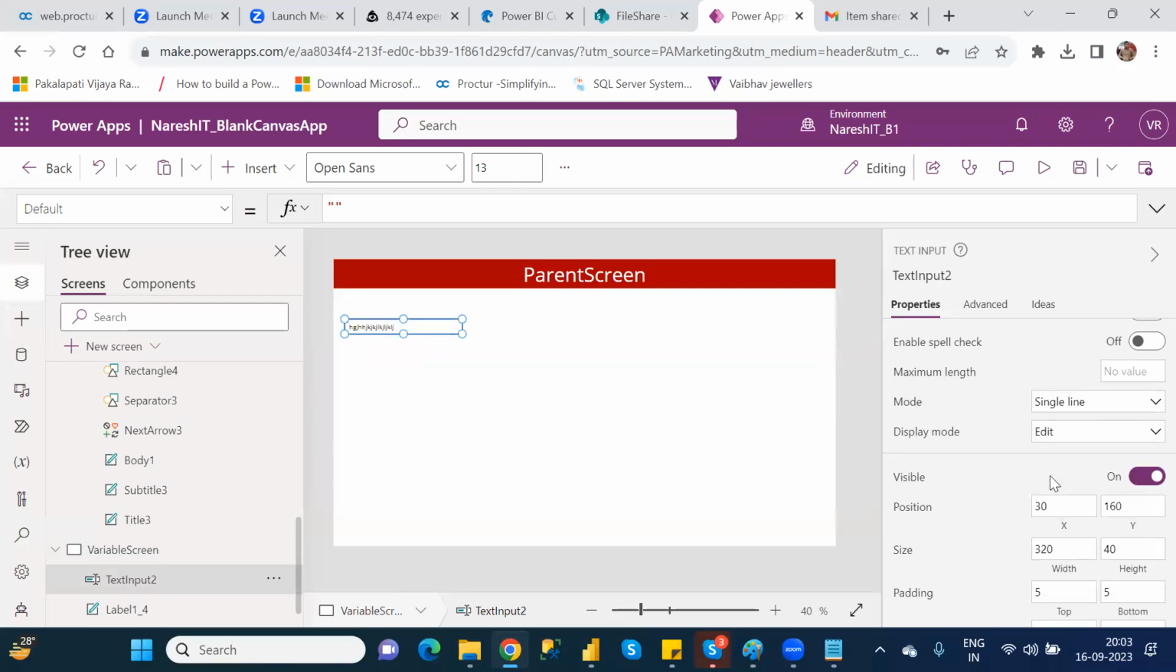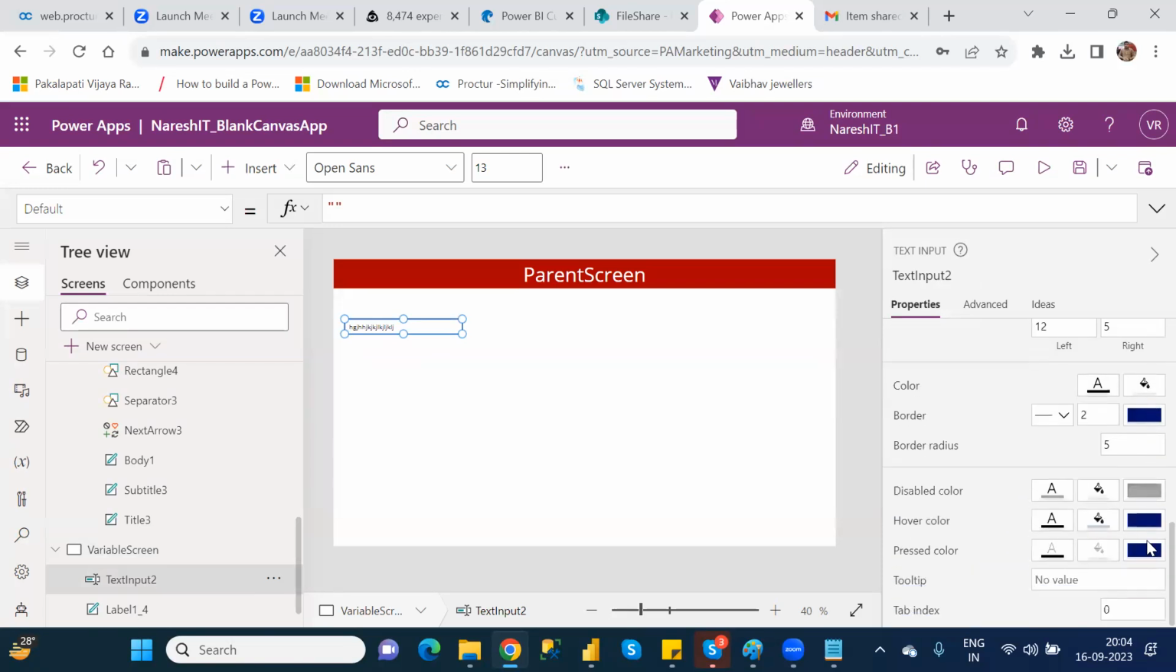Okay, so next one is visible, and all these options, like you can change the colors or anything. Whichever things you don't know, I need to cover those. Understand? So this is what is there. Okay, this is a text box.